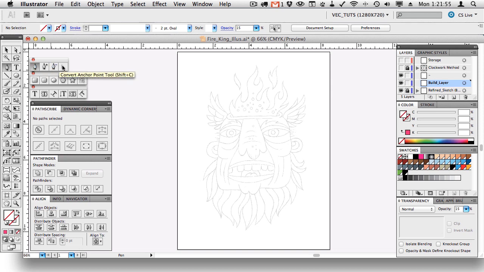We're going to use the convert anchor point tool, this one. We'll also be using the selection tools, either the selection tool or this one, the direct selection tool. Those will be used a lot. We'll also be using the ellipse tool. Basically, you want to draw a circle, we'll be using those tools.